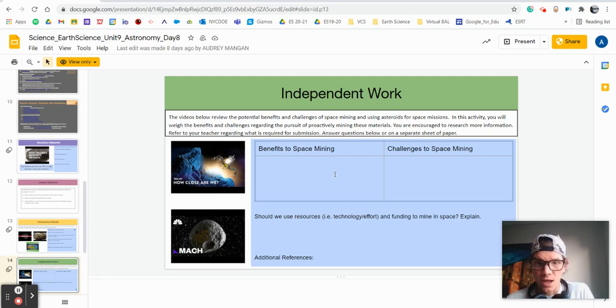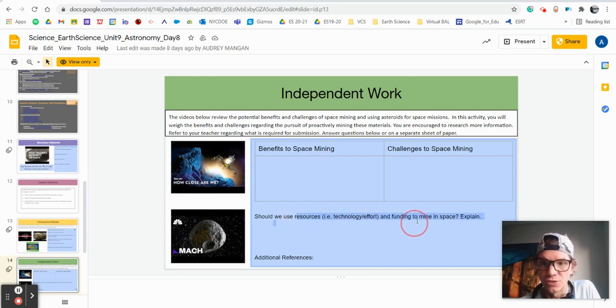space mining, and then kind of taking all that research and participating in a debate of whether or not we should be using resources, which include using the technology, the effort, like the manpower, the money, all of the resources that we have. Should we use those resources to fund mining in space and pursue that undertaking?